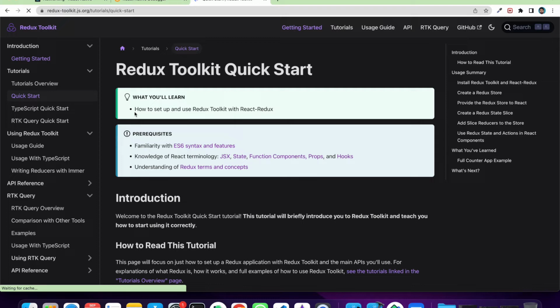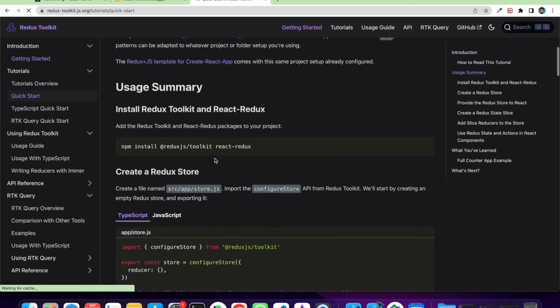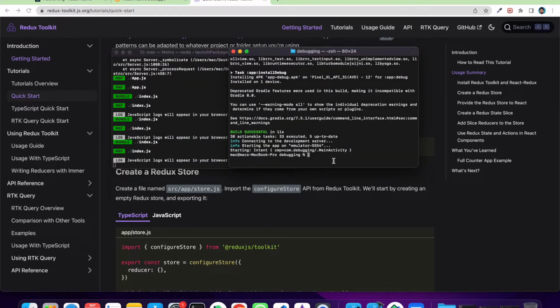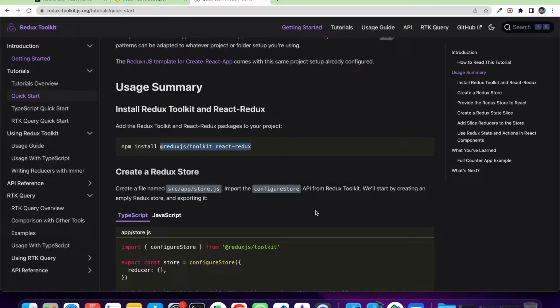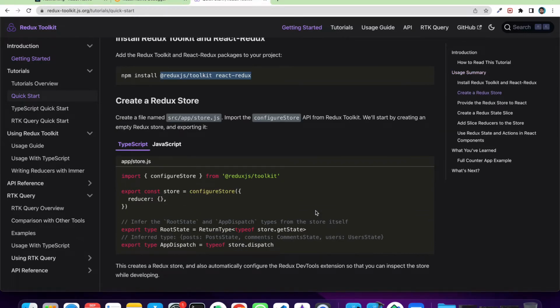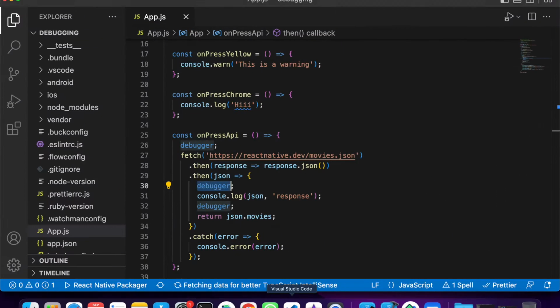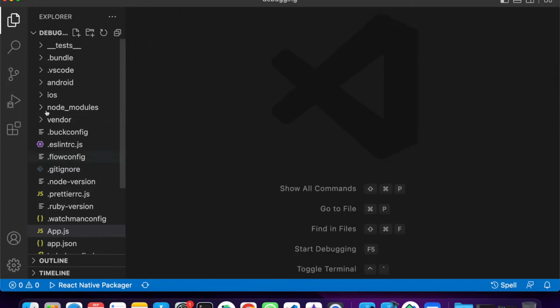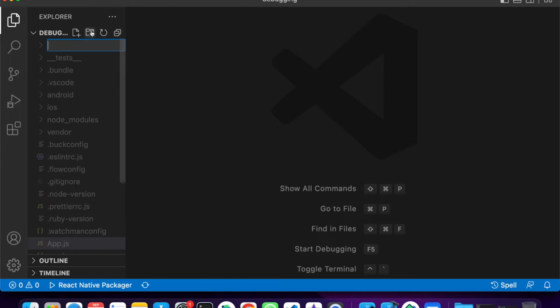Here you can see a Kickstarter. Now what I need to do is install this library. So we can just copy this one. I'm going to add it in my project, yarn add. So this one will be added to our project. Now I'm going to create one store here. So just here I'm going to add one file.